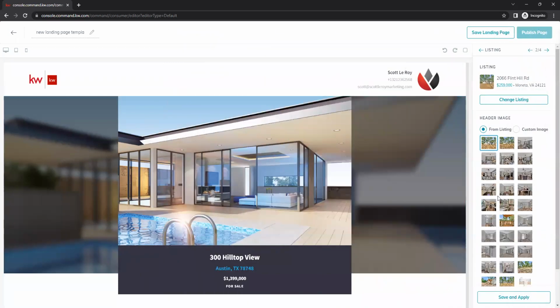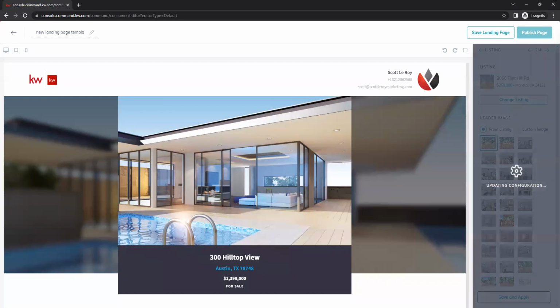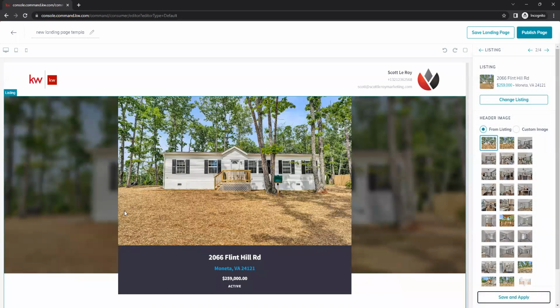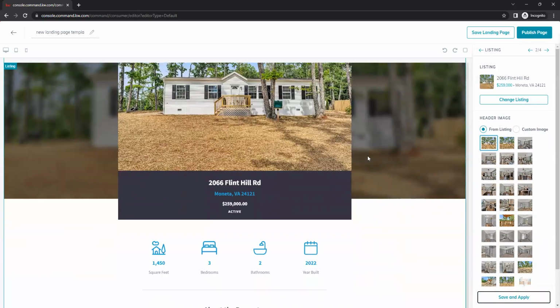And then on the right side, you'll see it has the address here. And then you'll have all of your property images here. So you're going to select which image you want to use for this top main image here. I'm going to leave that as the first image. And once you have that selected, you will hit save and apply. And that's going to update your listing widget with that listing for you.